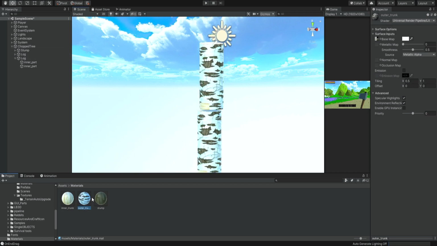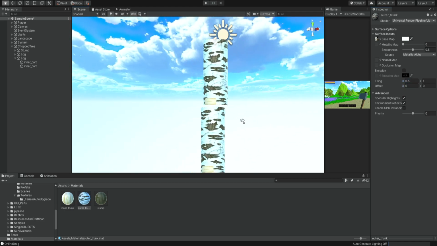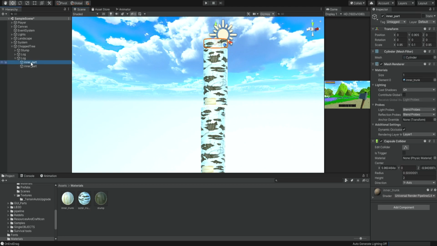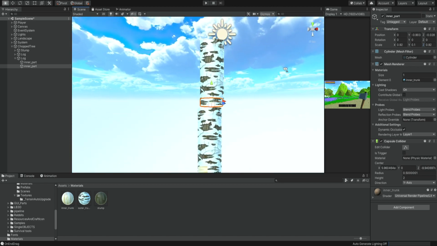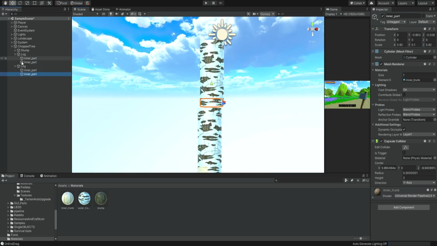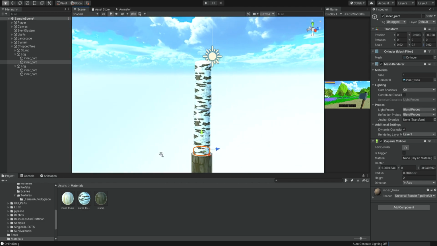So let's go to the outer trunk and play a bit with the tiling. Why do we see it? Okay, I think it's just, we're going to go to this inner part and we're going to make it a bit smaller. 92. Okay, I think that's fine. And also this one, 92 and 92. Okay, so this is the way this prefab is going to look.